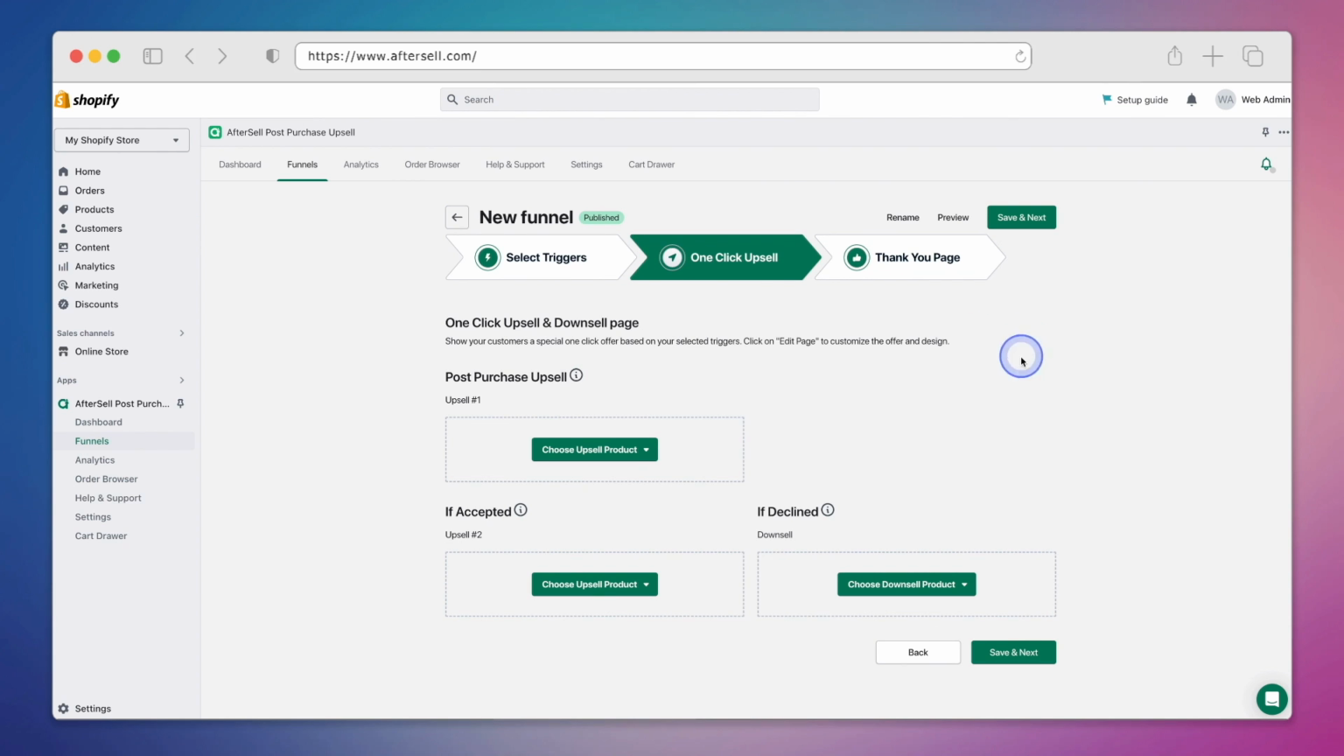Now we'll go ahead and select our upsell number 1. Let's go ahead and select multi-product so that they have a couple of different products to choose from. To let you customize even further, AfterSell gives you several choices. We're going to go ahead and choose the first option here because we'd like to show specific products.